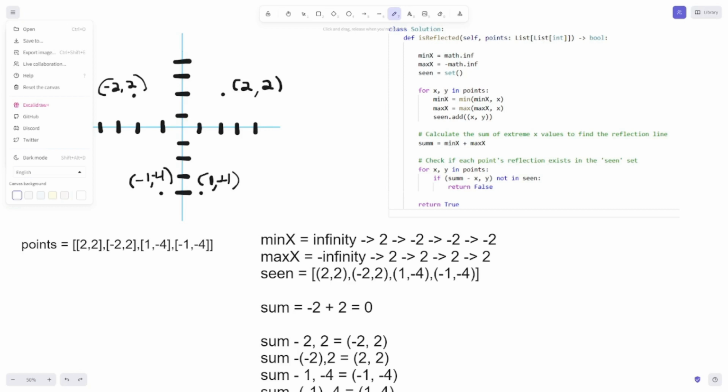So we define min x and max x already as infinity and negative infinity, and the scene is set to be an empty set. We loop through every single point and we define min x and max x. We update these values and add them to the scene set.